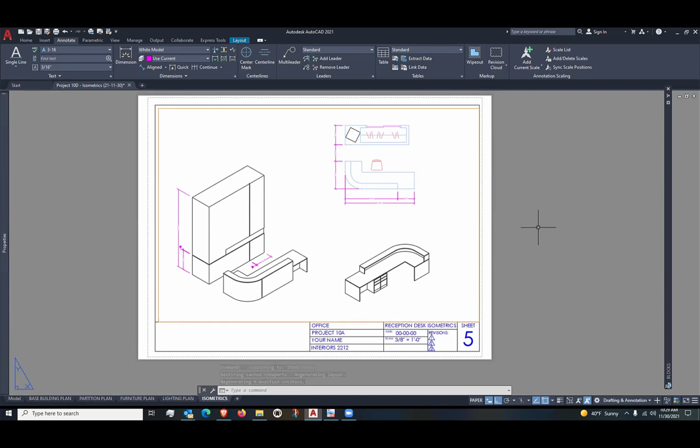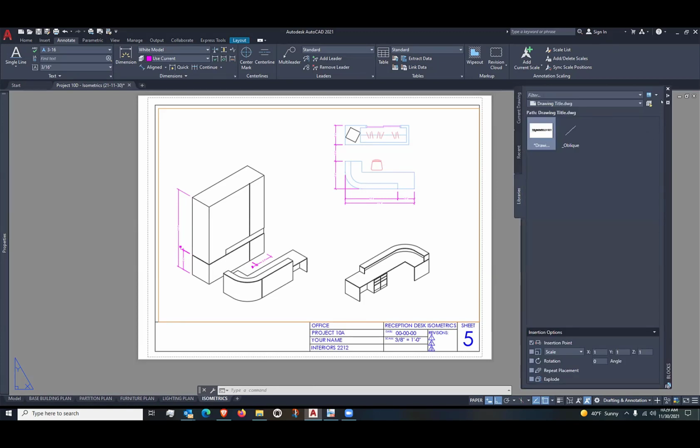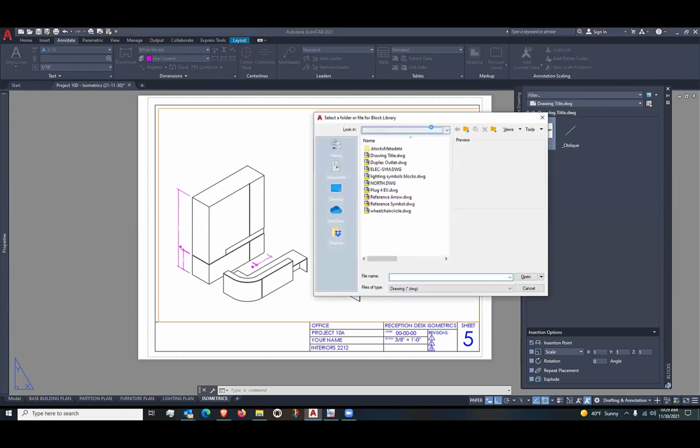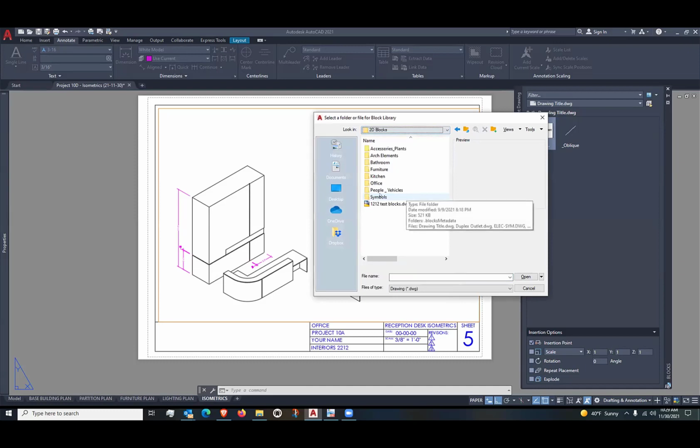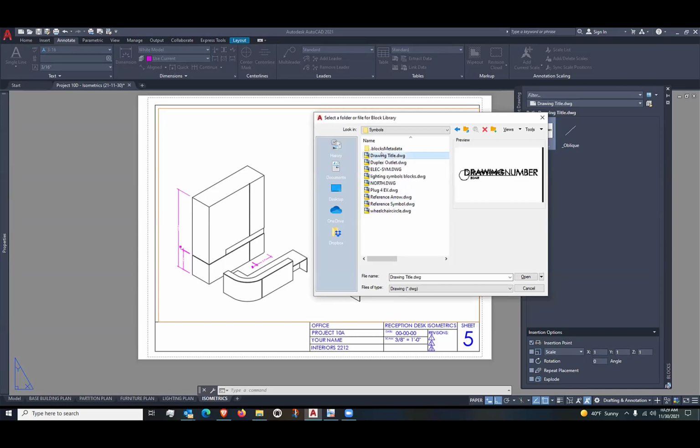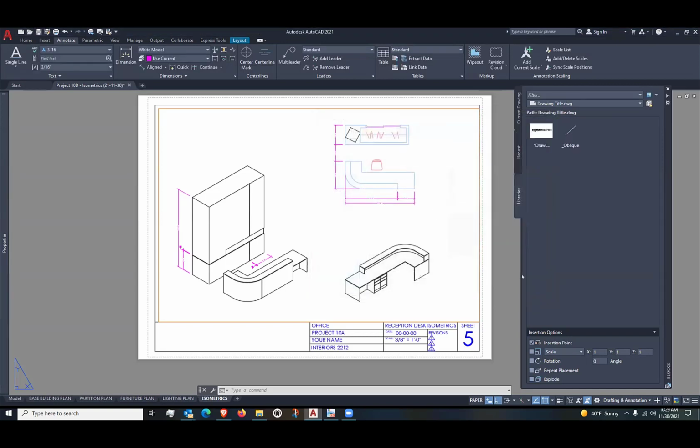So there's a block for that we can use. I have my blocks palette right here and collapsed. I'm just going to click it, lock it open here. And if you go to your 2D blocks and then go to symbols, there is a block here called drawing title. And I'm just going to click open. There it is. And I'm just going to drag it into my drawing.